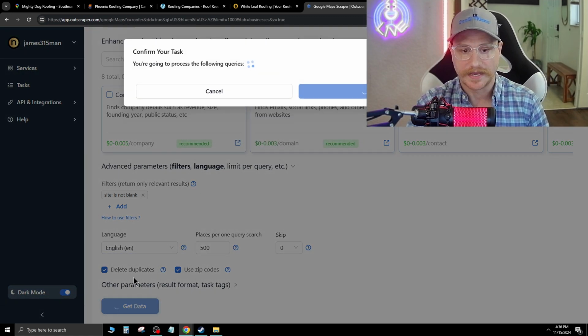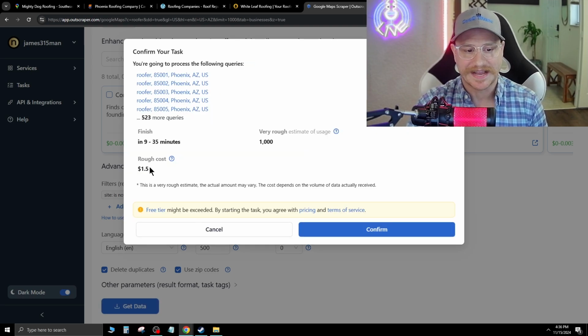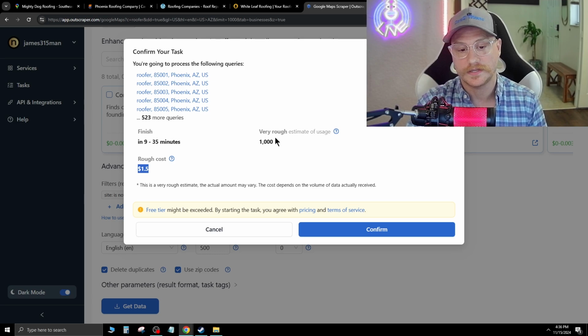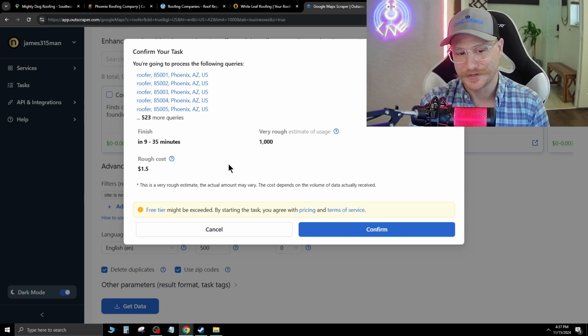Then we just hit get data, and it's gonna come up with this and tell you exactly how much it costs. So that's $1.50 for 1,000 companies that you can reach out to and send off to your cold caller to make these calls.